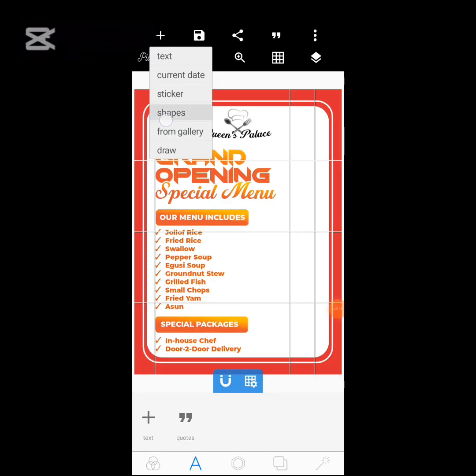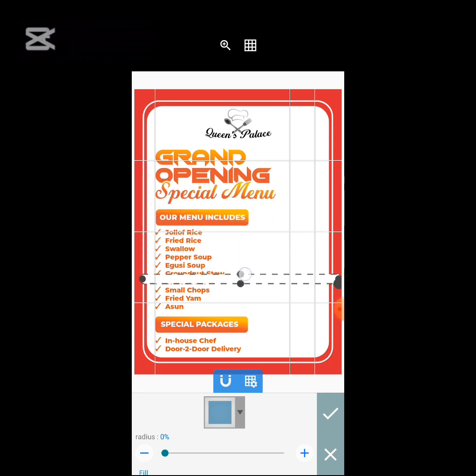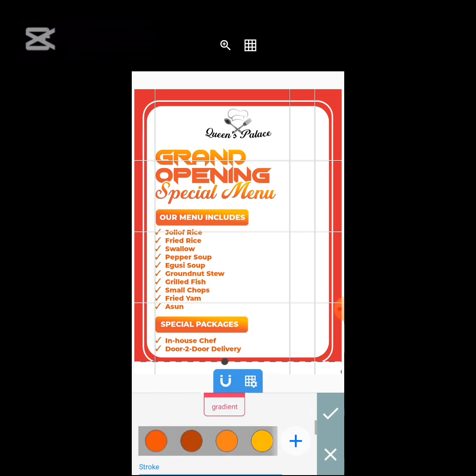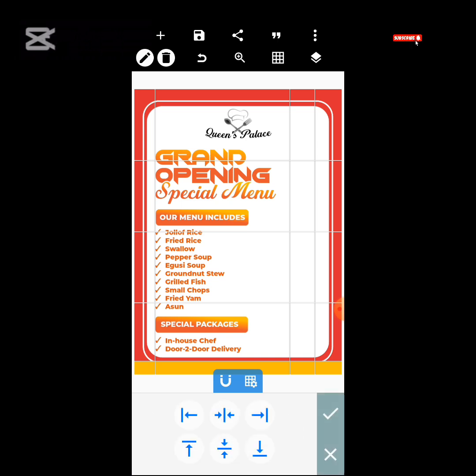Next is to include another shape, the shape we have below the special packages. So you pick the shape, adjust the color and position it here. Then change the color to, let's use yellow. Change the color to yellow and adjust the position, as you can see here.